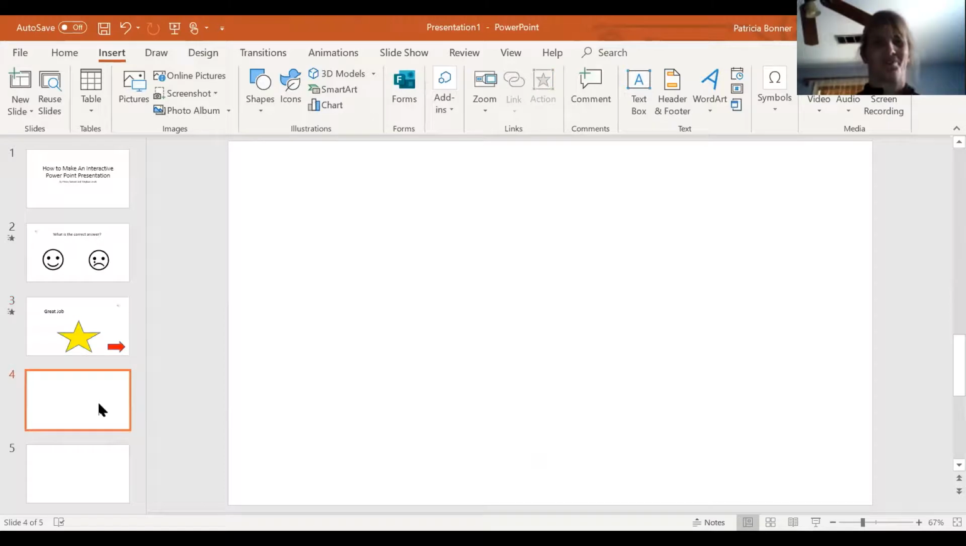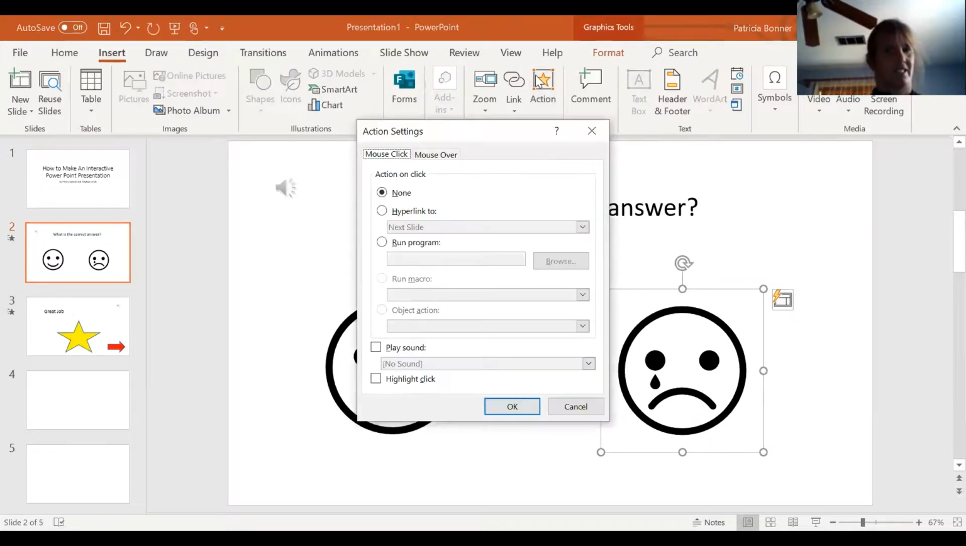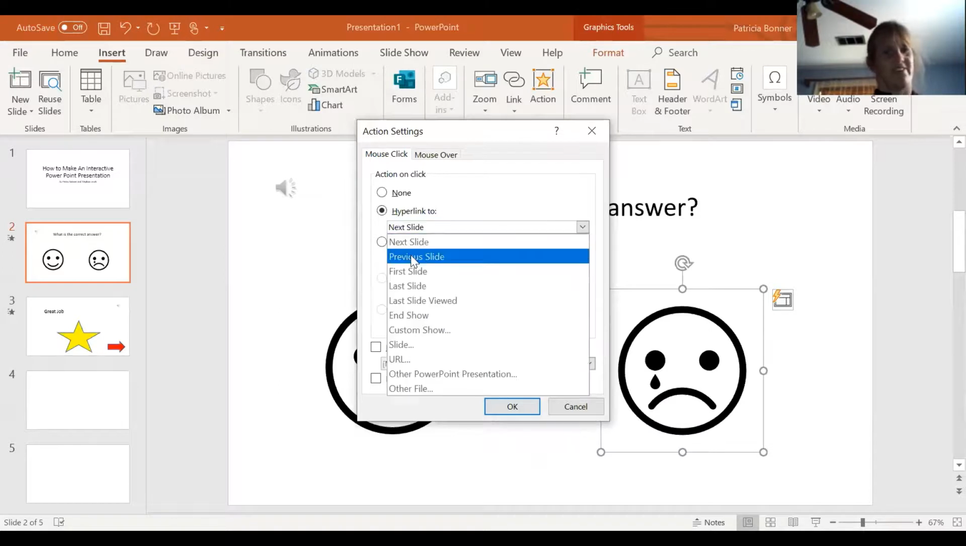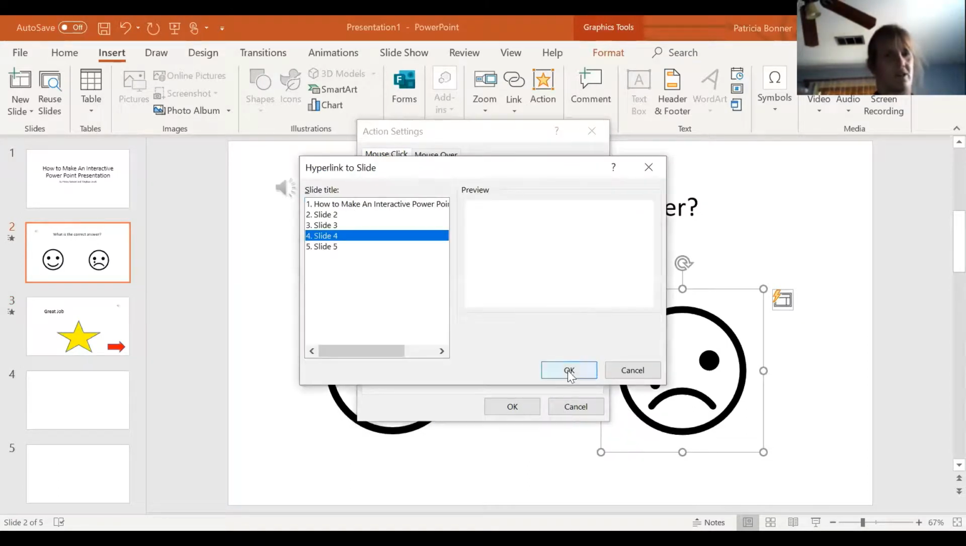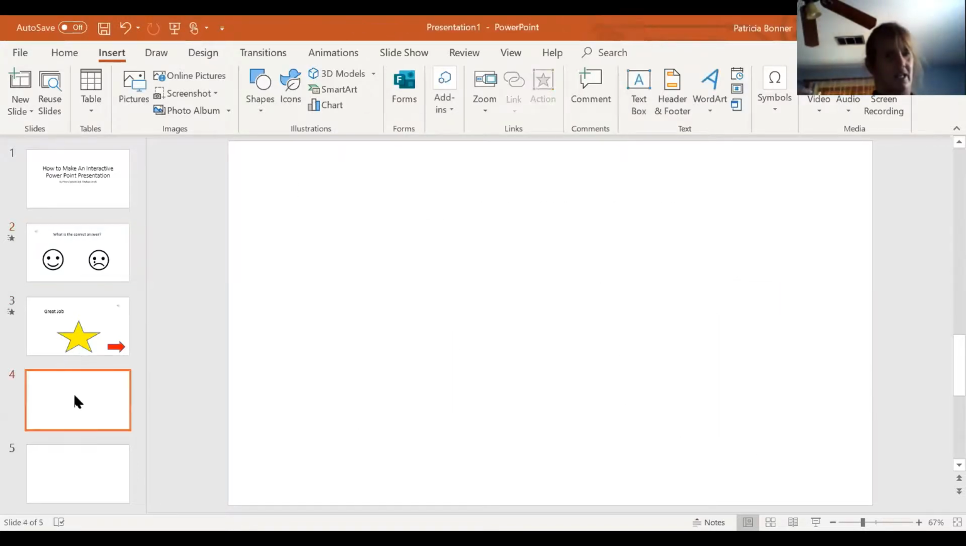Right. So then that's if they get the correct response. So what I have, I'll set up the incorrect response. So I'm going to go here. I'm going to go to action. Okay. And I'm going to hyperlink to, this time not the next slide, but slide 4, actually. Slide 4. And that's where I'm going to set up the incorrect response.